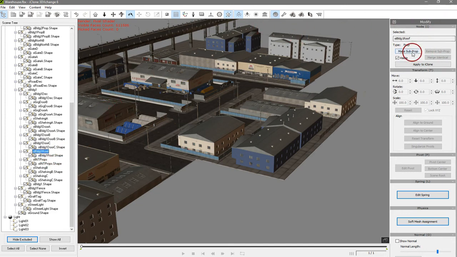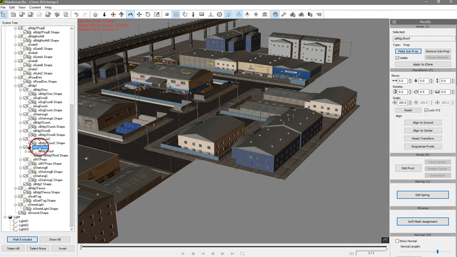So for example, I want this roof to be isolated. I can say make subprop at that level, and notice now that I have a subprop node here, and if I click on the hide button, notice how the roof hides. Well, that is what's going to turn up inside of iClone now. That one subprop I've made is now isolated, that roof. So you just need to go find the things you want to isolate.